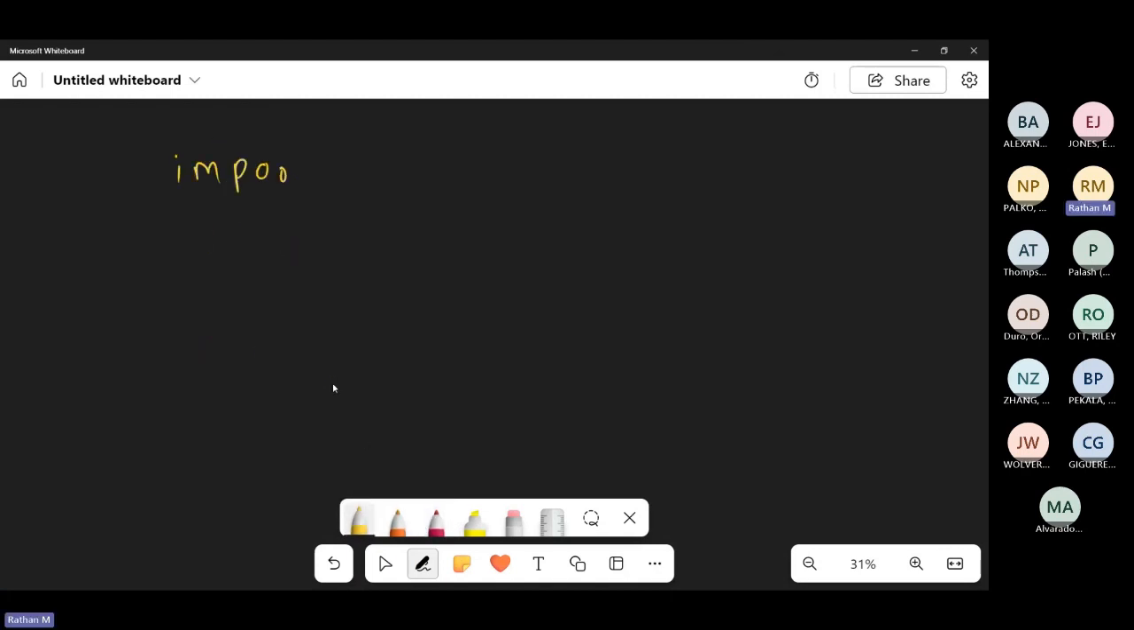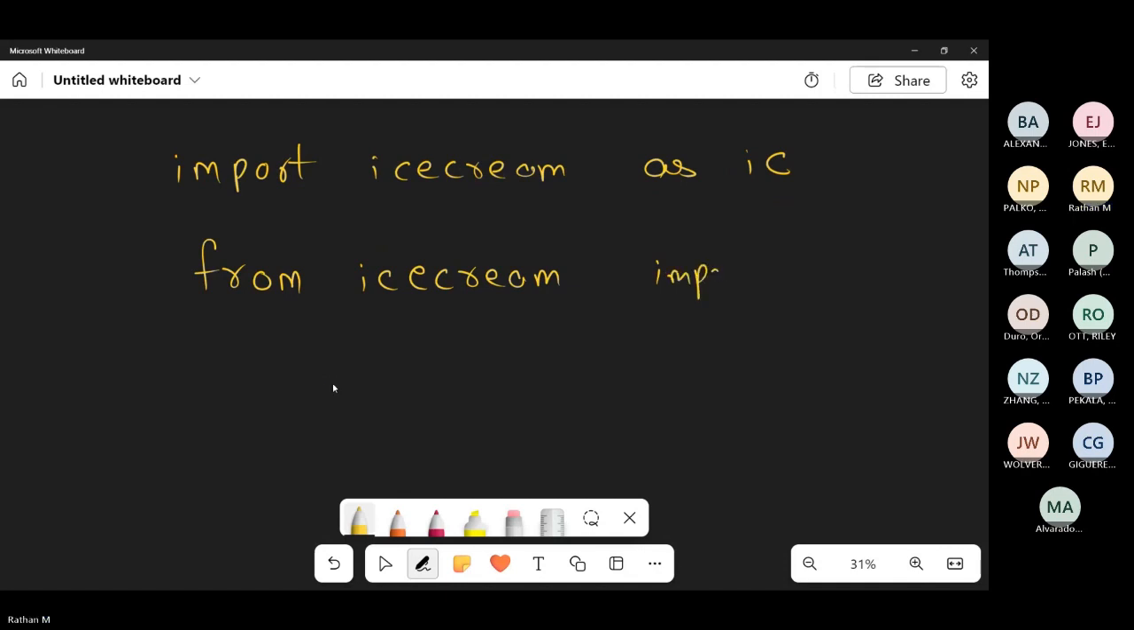I can import icecream as IC. This will import this entire module in short as IC. But that is not what I want to do with icecream. Apparently, icecream as a module has an inbuilt function called IC, which we need to import. So from icecream as a module, I'm going to import a specific function called IC.